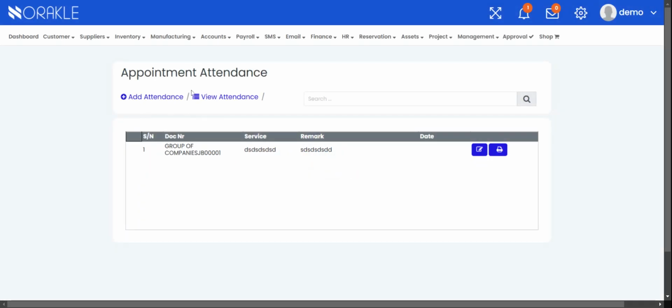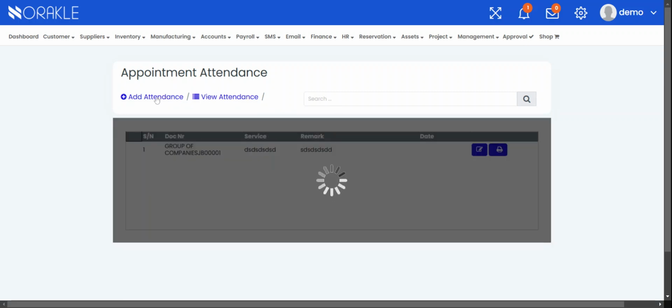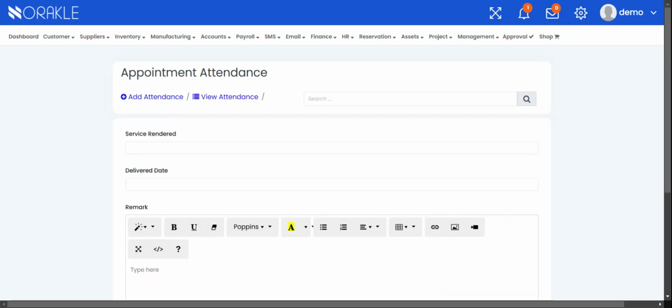So over here, you have to add attendance if there is a view attendance as well. And then you can also enter the service rendered. So let's click on add attendance.